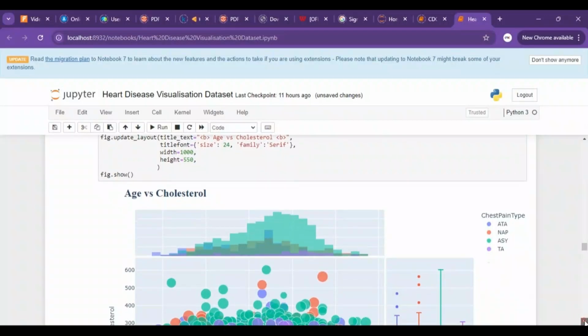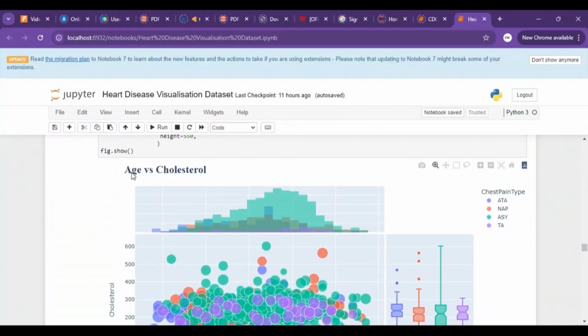So this is what you see there. This is age versus cholesterol. That is where we have that font size 20. And remember, our handy tools are all there. So you can see chest pain type ATA, age is 54 to 55, and the count is 28. As you move, you get different values.